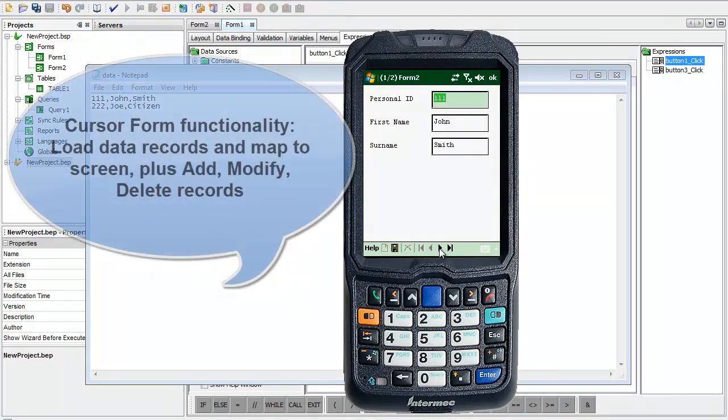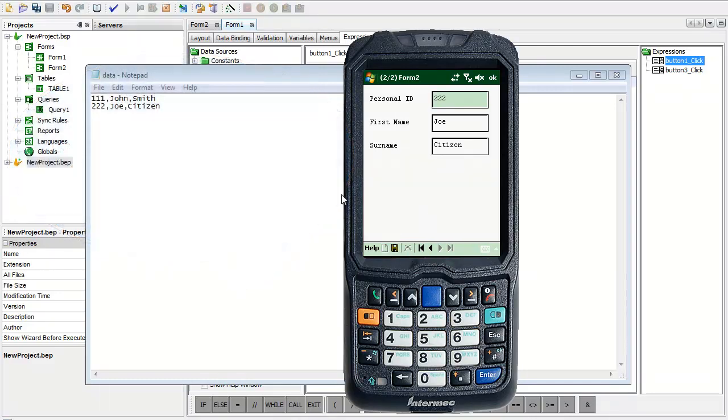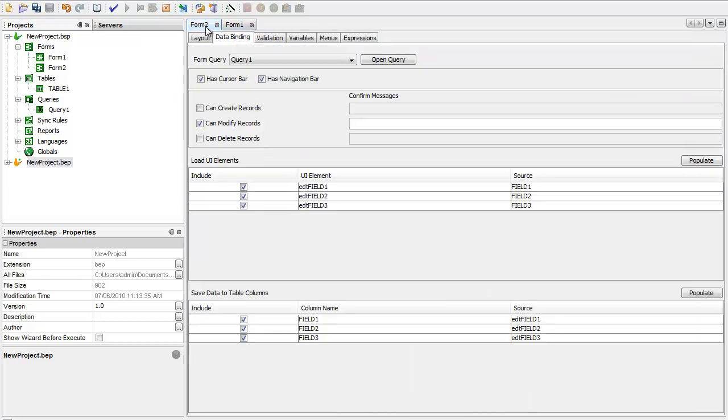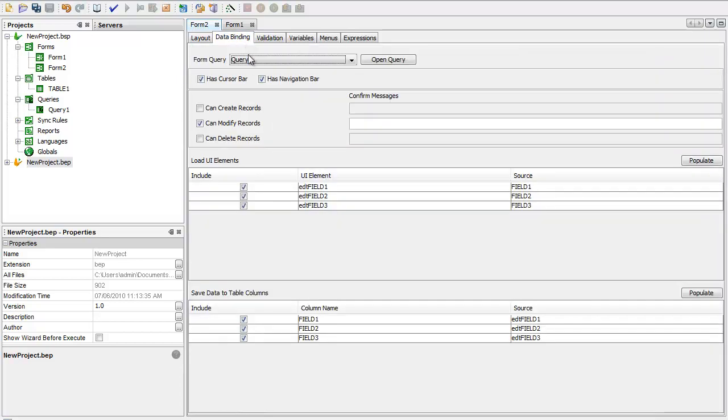So I get all this functionality for free when I'm using a cursor form. I get the cursor navigation bar, where I can walk backwards and forwards. I can create new records. I can modify the records and save them. So data binding is very useful in form 2. Data binding is very useful to map what this is doing. This is mapping the UI elements, these edit fields, to sources coming from the data.